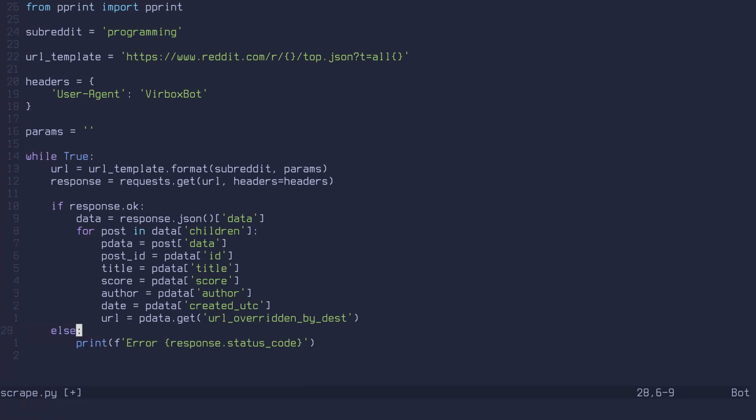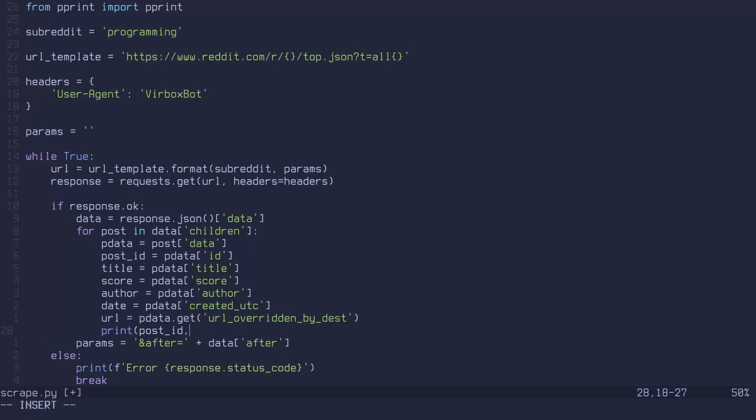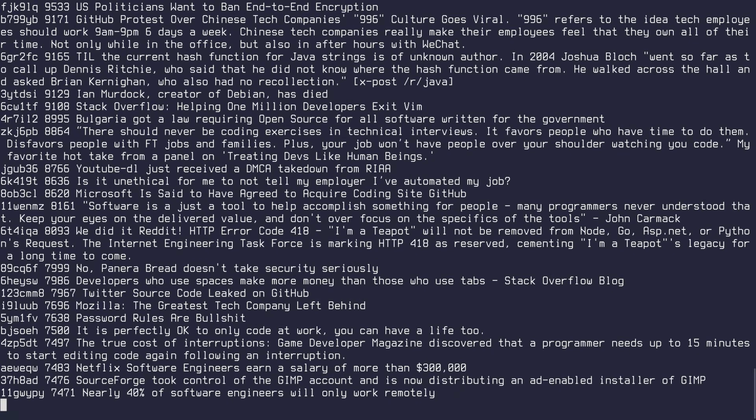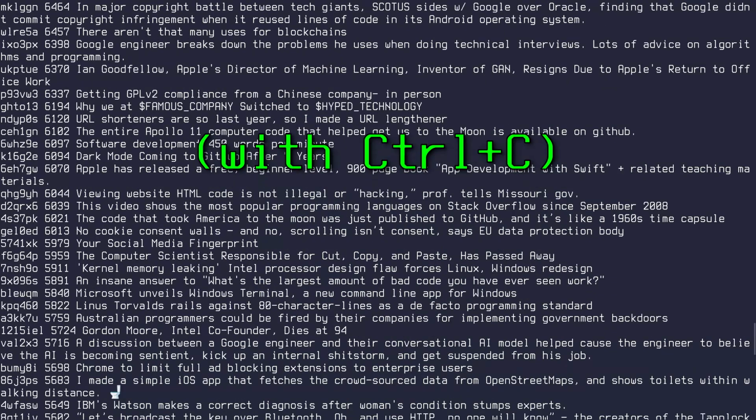Don't forget to exit the loop in case of error. Now let's set the after parameter to scrape the next page and print the basic post data. Let's save and run the program. As you see, it works and scrapes multiple pages until we interrupt the program.